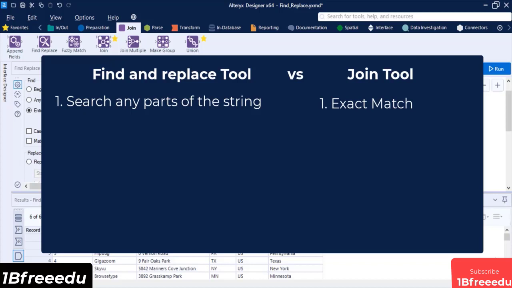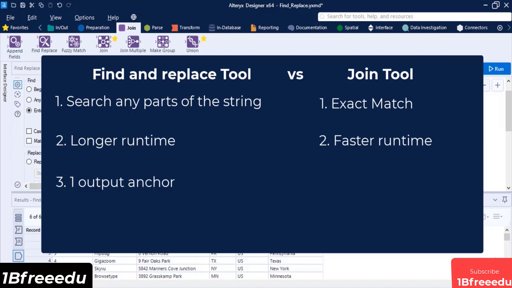Next is their runtime. A Find and Replace tool might take a lot longer since you are looking at a match for each word or characters of every record, while the Join tool is a straightforward process of matching value by value. Third is their output anchor. The Find and Replace tool has only one output anchor, so you have to filter out if there are some nulls if you're going to append a function, while the Join tool has an output for the left/right data that do not join and the join matches.